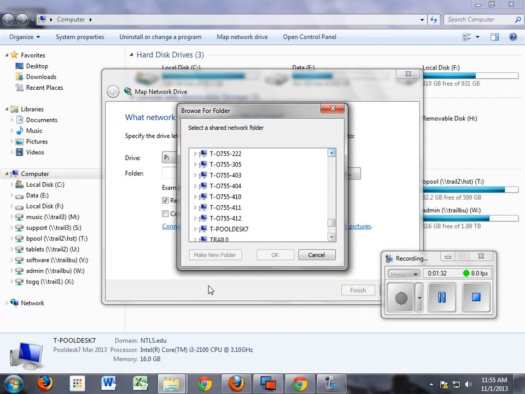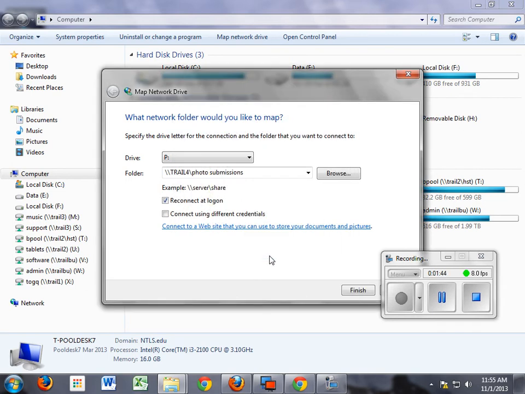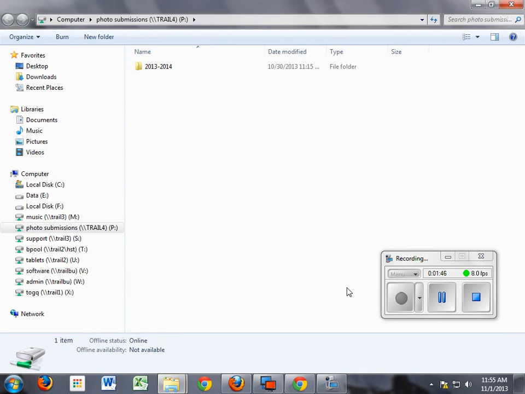So if I go down to Trail 4, I can scroll down to what I'm looking for. Right now they're going to map their P drives to the photo submissions folder. So they're going to click on photo submissions, say OK, and say Finish, and then it's going to open up to the folder that Ms. Childs made for 2013-2014 photo submissions.